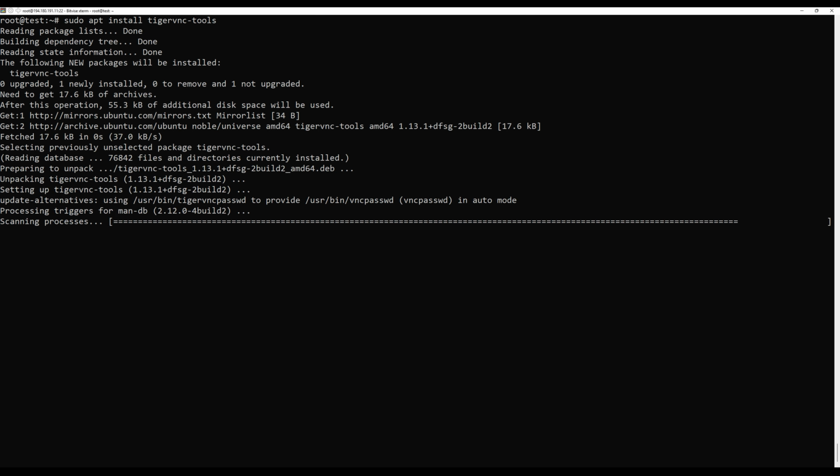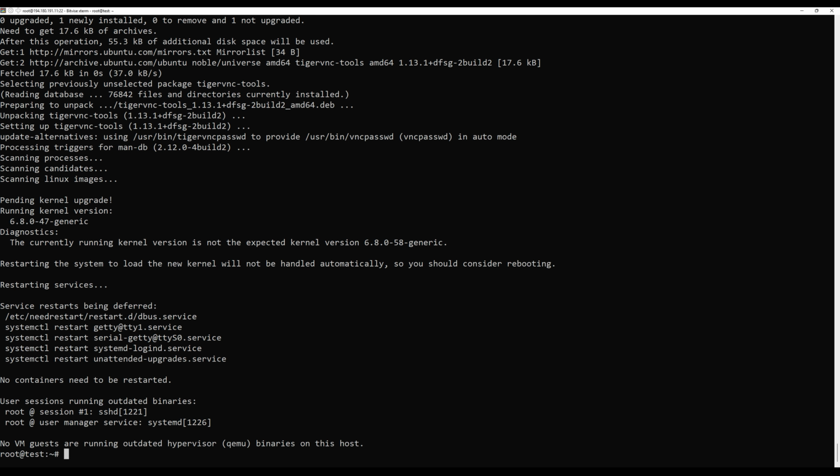Run an X command to set a VNC password. Next, start the VNC server with the following command. After that, stop the VNC session running on display. Next command.